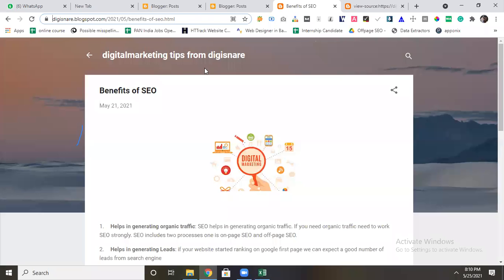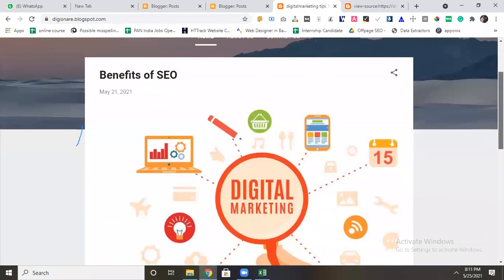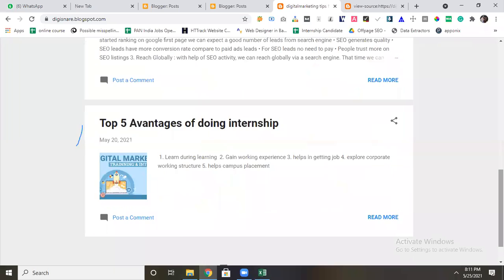For example, you can see this article only. How many articles do I have in my blog right now? You can see two blog articles are there. One is benefits of SEO, one is top 5 advantages of internship. What I will do is cross link both the articles. Now if you do the cross link, that is what we can call interlink. Interlink means within a website.